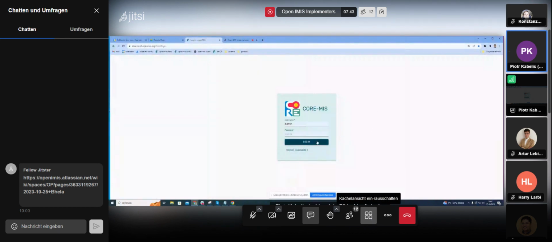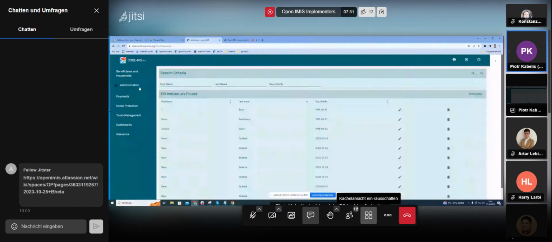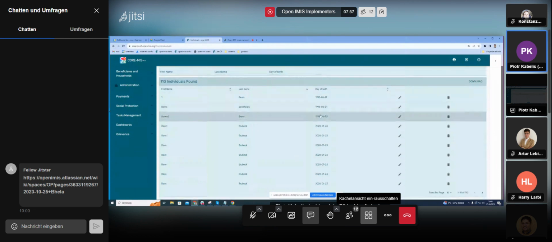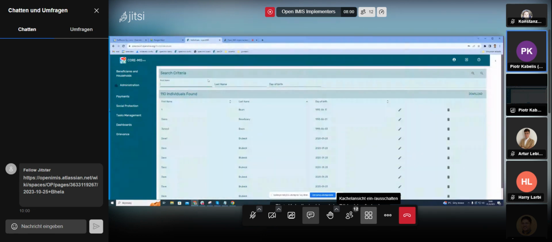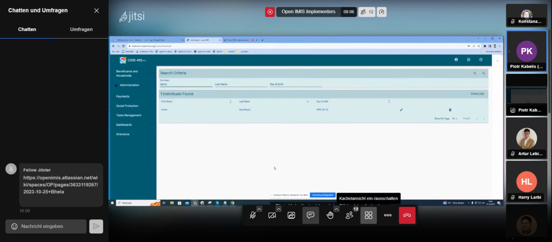So this is the login page, so nothing special to see here. Starting from the first module, that would be individuals. It's just a module to list all individuals and to search for a specific entity. We can search by first name, by last name, and by date of birth. Right here we can also delete an entity from this view.